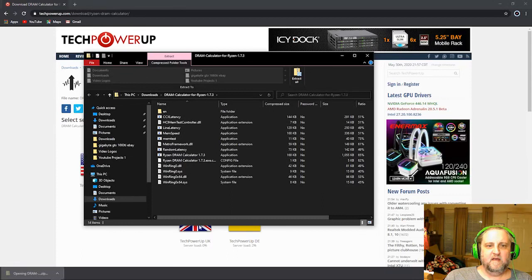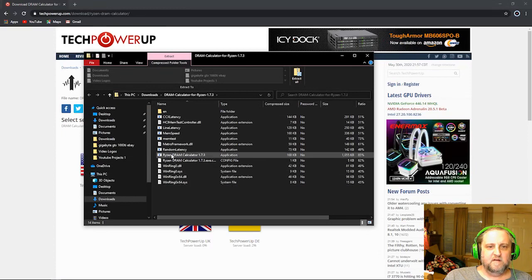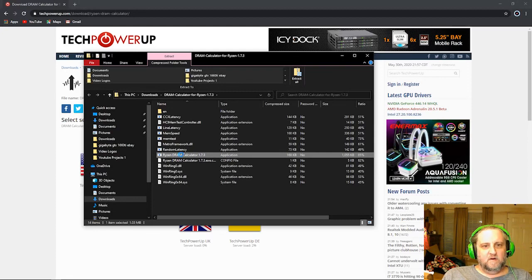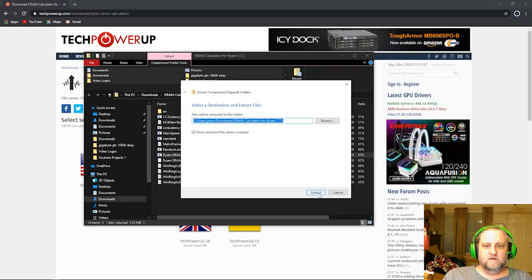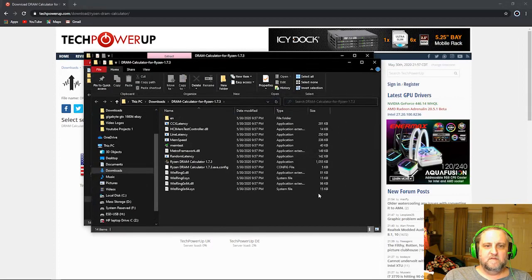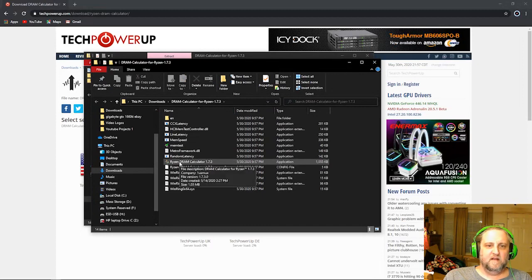Same thing. Click on that. It's going to open up into here. You're going to go down to where it says Ryzen DRAM calculator and your version number, if it's a little later on and there's a new version, and the application file. And we're going to double click on that, and we're going to do the same thing, just extract all, and we're going to extract that into the same folder. And then we can come down here and run the Ryzen DRAM calculator.